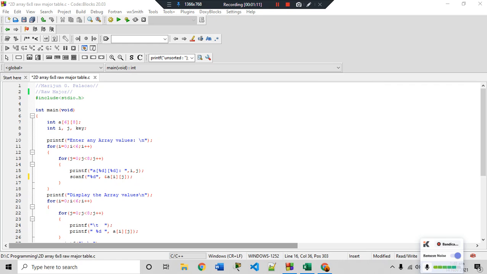So first I'm going to print "enter any array value". Here it will print this phrase, enter array. After that I use for loops. So for i equals 0, i less than 6, then i plus plus.